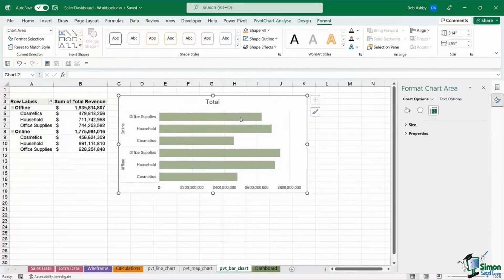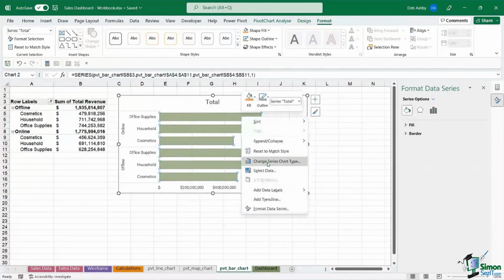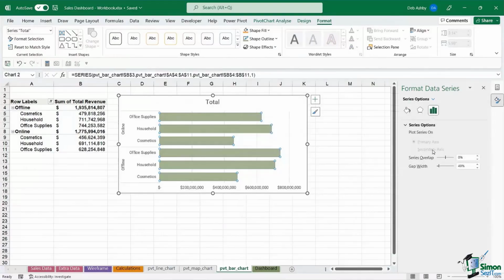What else do I want to do here? Let's format the data series. Well, that's the same place I was in. If I go to fill, I can change the colors of these bars as well. If I choose vary colors by point, it's going to recolor them all for me based on the theme that I have in use in Excel. And each bar is going to be a different color. So that looks quite nice. I think I'm going to leave it like that.